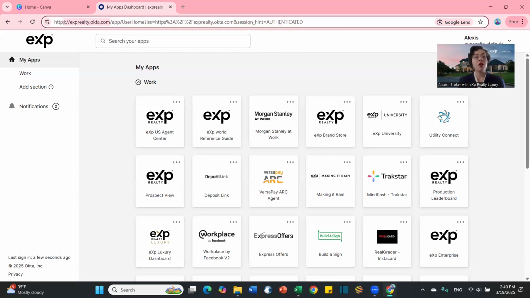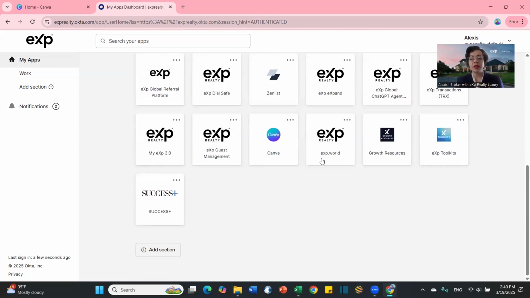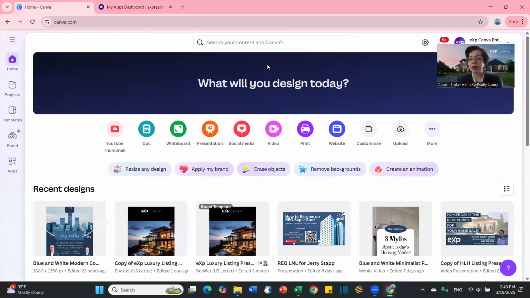exprealty.okta.com, which is where all of your apps are for your marketing. Once you go here, you will see the Canva button. Go ahead and click on that Canva button, and if it's your first time clicking on it, it'll lead you through some steps on how to connect your account, and then you'll basically be ready to go. So once you do that, I'm going to open Canva right here.